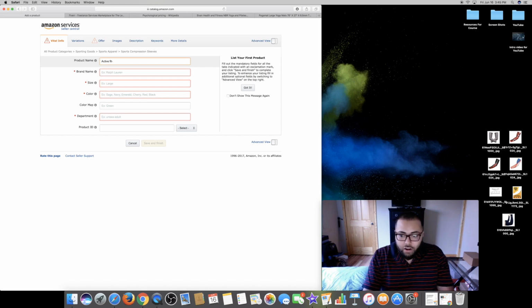Then let's say we do our keyword research. When we were looking around, we were seeing sports, compression, arm, sleeve. Now, a keyword can be a word like compression, or it can be something that's called a long tail. A long tail keyword is going to be a couple of words together that is still actively searched.